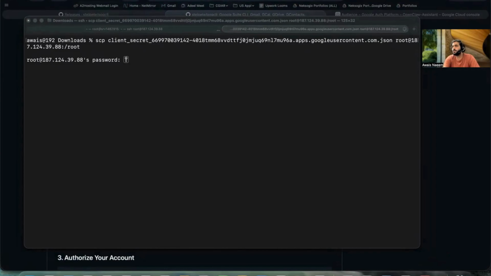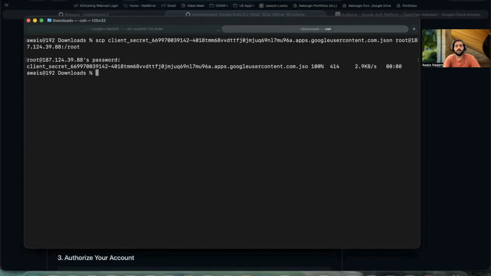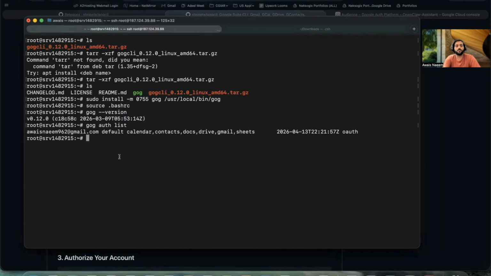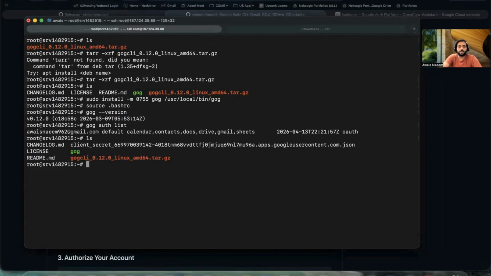It's going to ask me for a password, which I have saved here. I get that password. I can just type it in, and that has essentially moved this client secret into my server. Here you can see this, right? So I am going to move it.